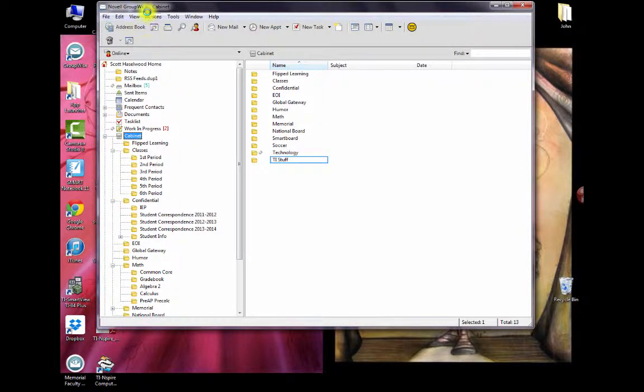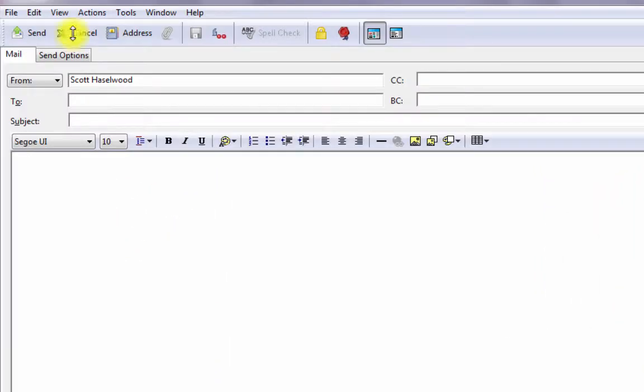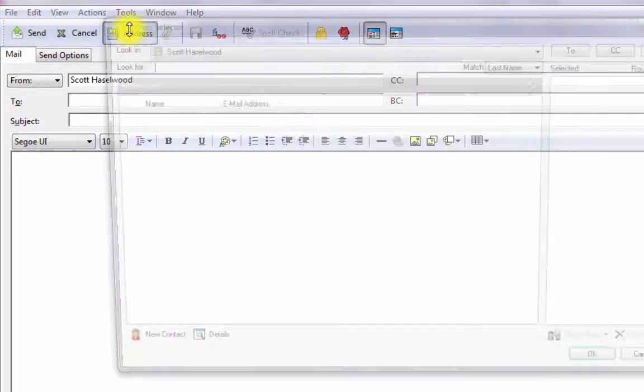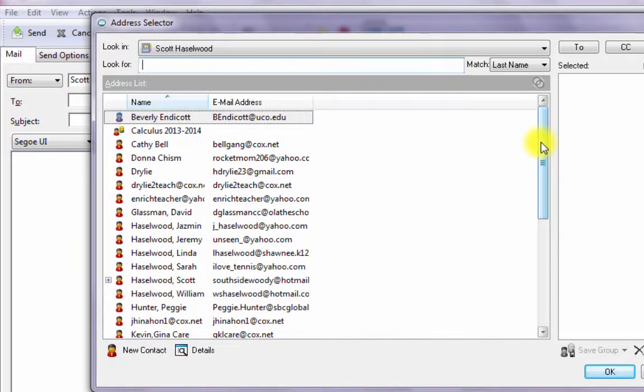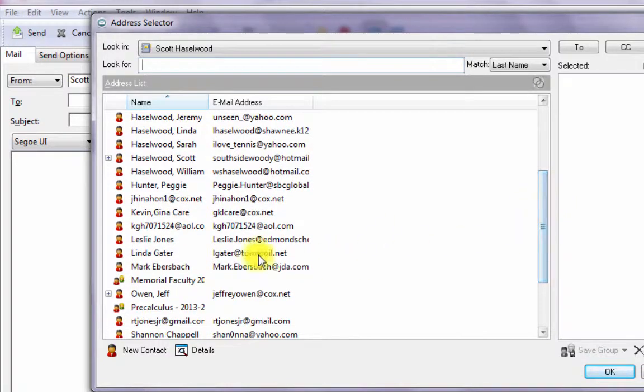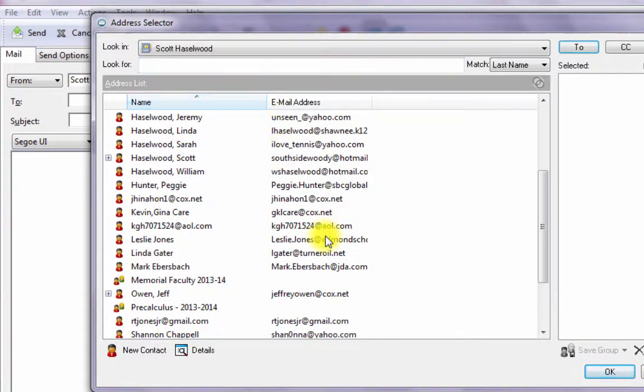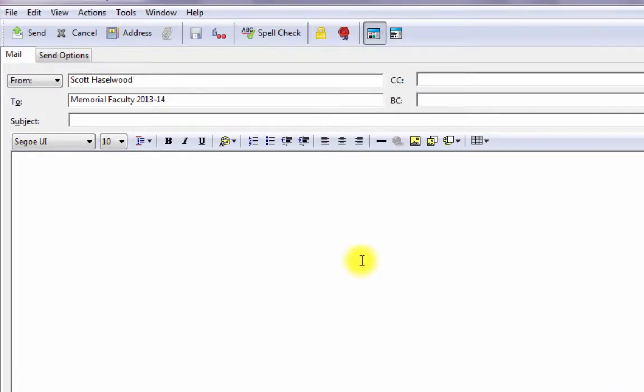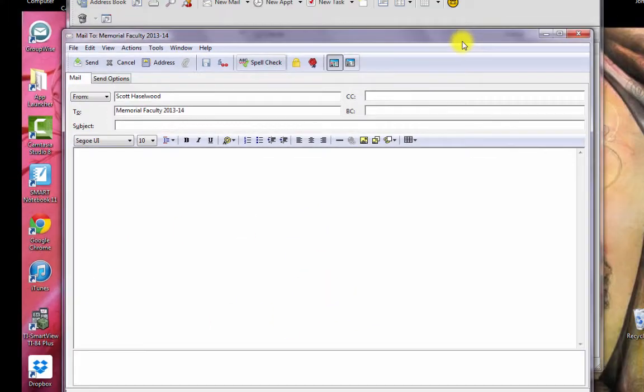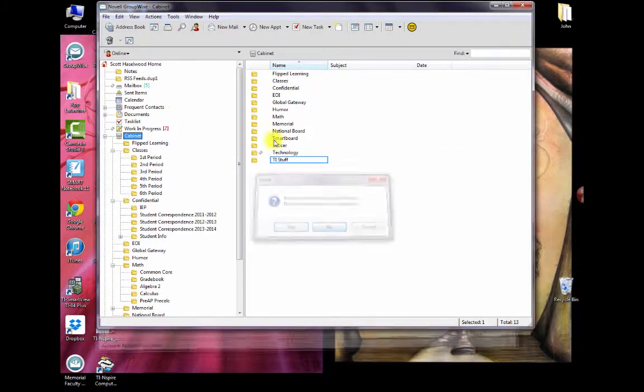The other thing that you can do with Groupwise is you can email your entire staff. And so what you'll do on that is you would simply create a new email. By clicking new mail, you would choose the address book, and somewhere in there you will have the Memorial staff. If you're a new staff member, you don't have this yet, and there will be a separate video for that. Simply click the Memorial faculty and two, and you're ready to go. Put your subject, type in your words, and choose send. So that's the email part.